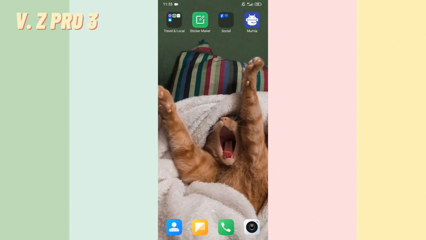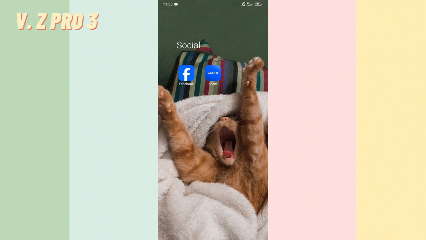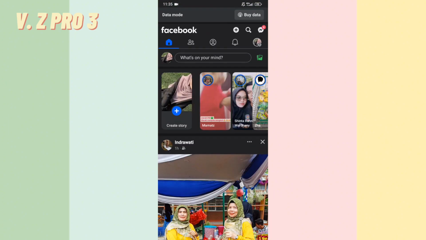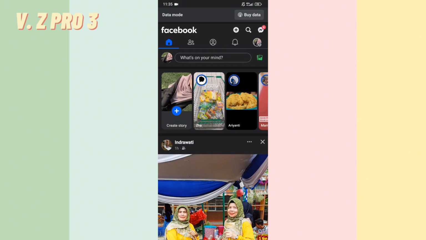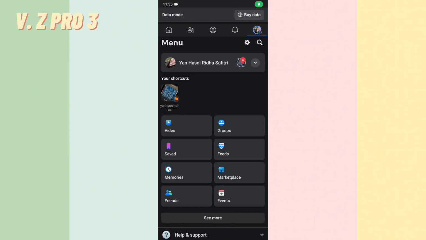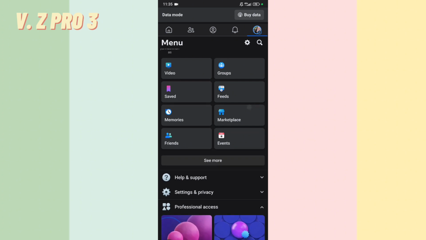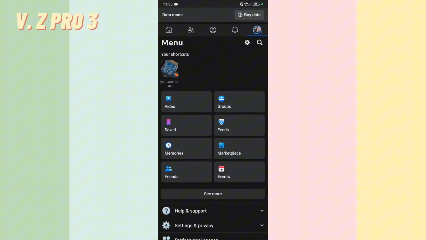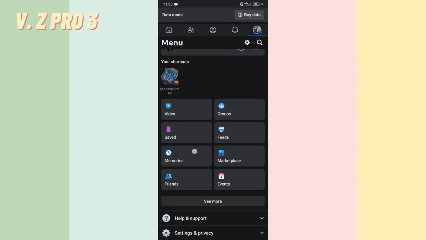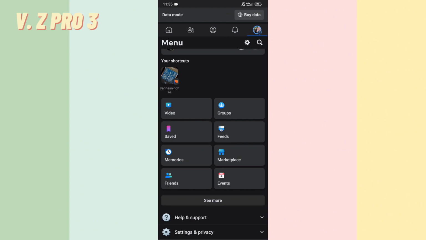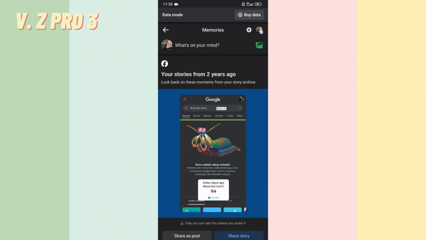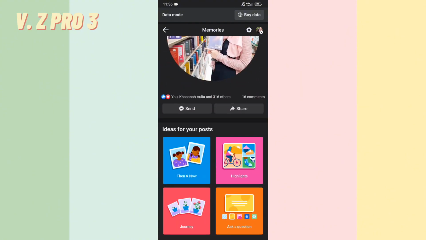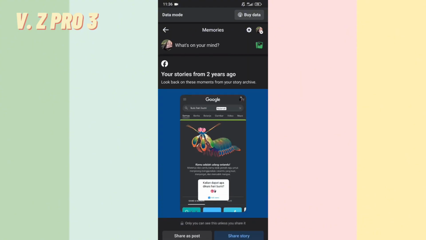It's so simple. First of all, of course, we have to open our Facebook. Now you can tap on your profile or the three lines over here. You'll see there is an option, Memories. You can tap on that, tap on Memories. So here are all of your memories posted on Facebook.